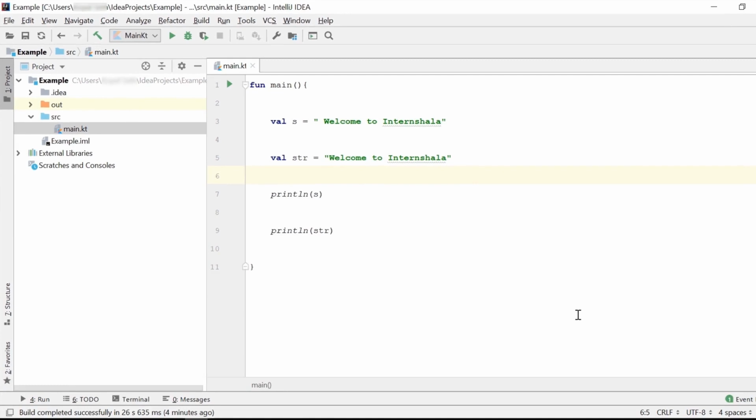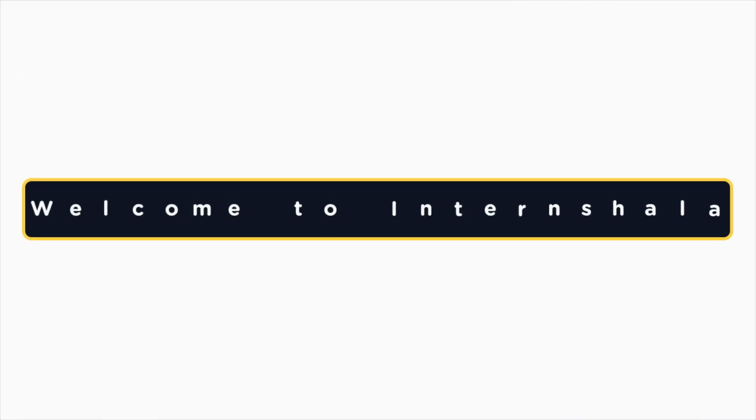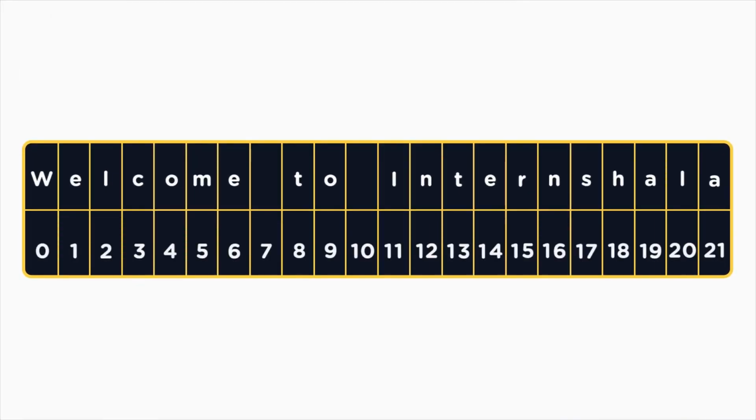Now let's look at the way in which strings are treated behind the scenes by the compiler. Whenever we define a string in Kotlin, this is how the Kotlin compiler sees it. It dissociates all the characters in the string and treats them as individual elements. Even spaces and punctuation is treated as characters. Each of the characters is stored in a separate column in this manner. Each column has its own index, just like the books in a library. And the indexing always starts from 0 in Kotlin.